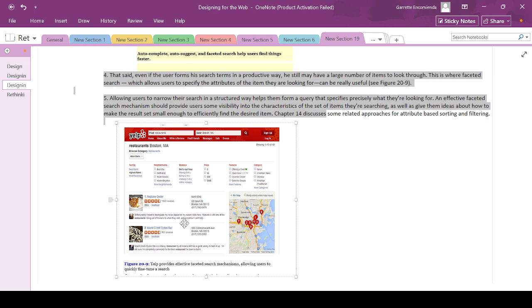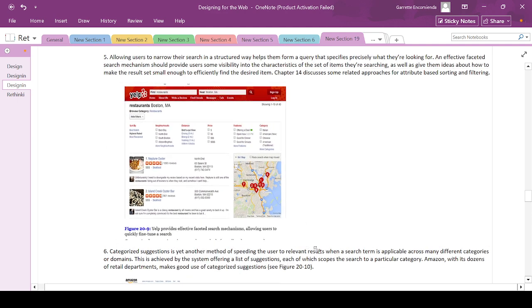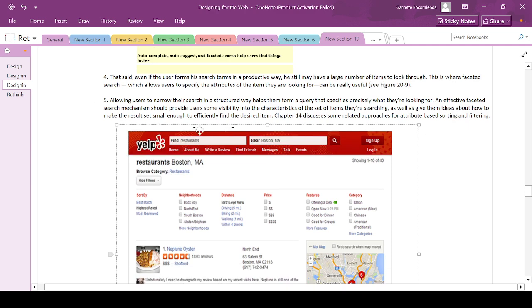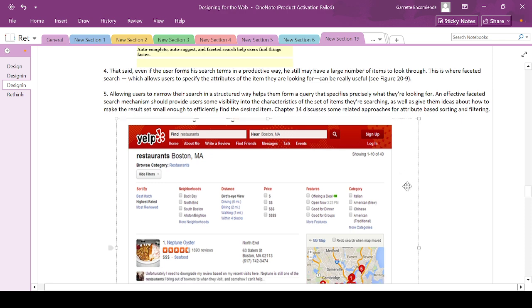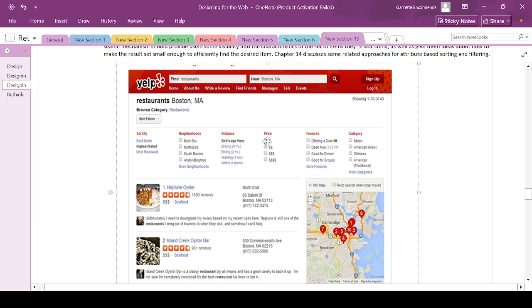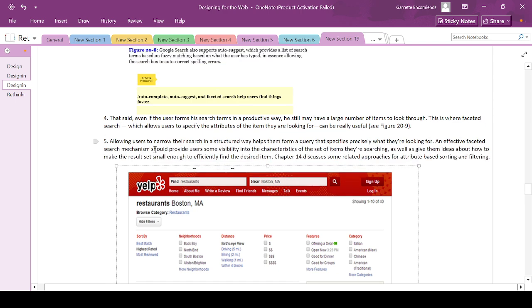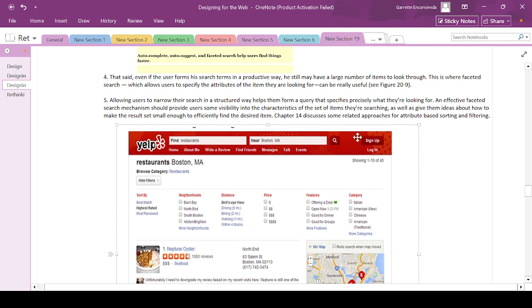Allowing users to narrow their search in a structured way helps them form a query that specifies precisely what they're looking for. An effective faceted search mechanism should provide users some visibility into characteristics of the set of items that they are searching, as well as give them ideas about how to make the result set small enough to efficiently find the desired item. Here you can see you can filter by price, features, and category, and narrow it small enough to efficiently find the desired item.